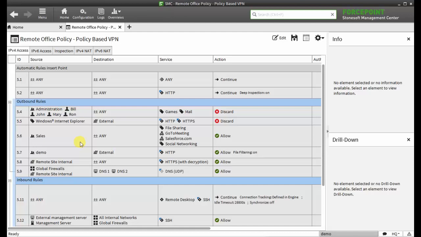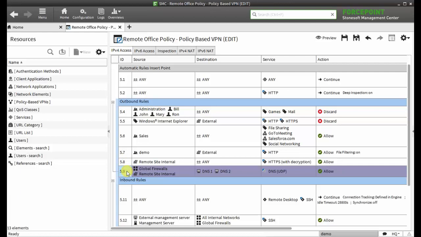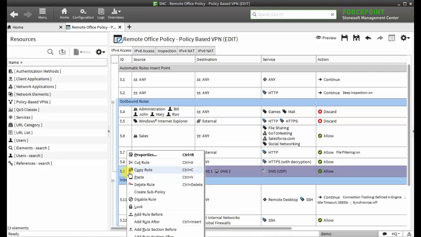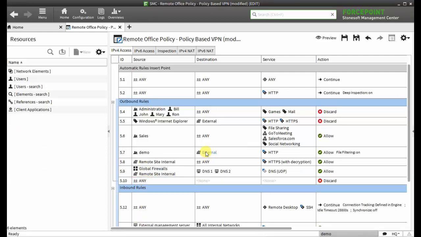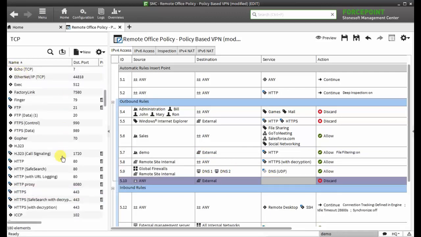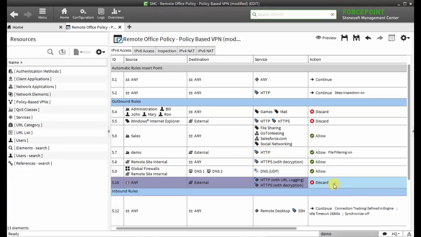So let me give you an example of how you can add a new rule. First, you edit the policy. In this case, let's go ahead and allow anyone in the corporation to have access to the internet. Right-click, and you can add a rule before or after. In this case, let's do after. So anyone in the company going out, in this case, let's do HTTP with a URL login and HTTPS with decryption. So we will allow it.